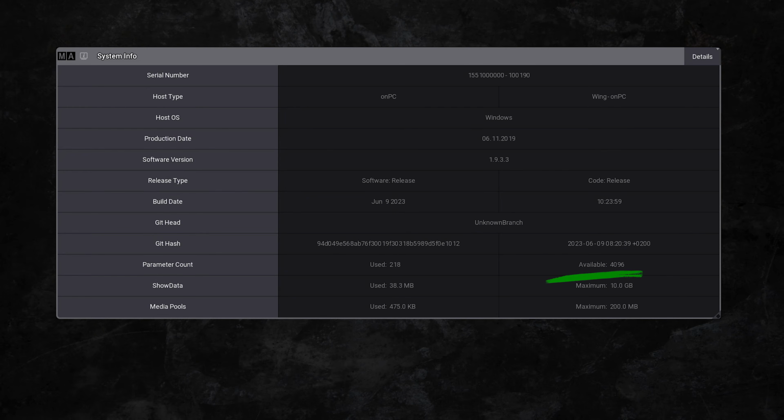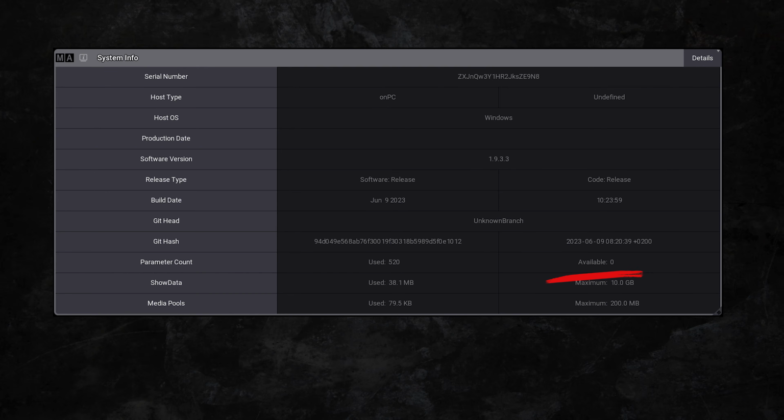But if you don't add genuine hardware first, you can't output real DMX. If you're using genuine hardware, you can patch fixtures across Universe 1, Universe 11, or Universe 111. Once the program runs out of parameters, it'll stop sending DMX to the highest universe.